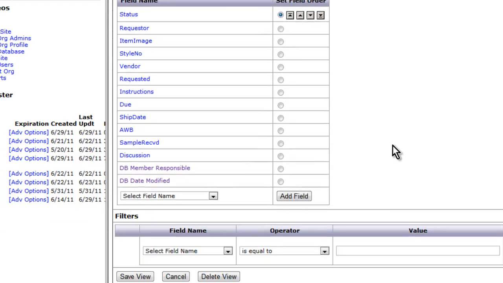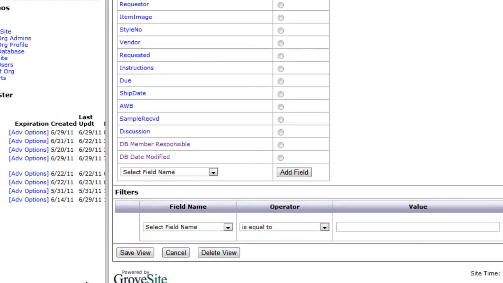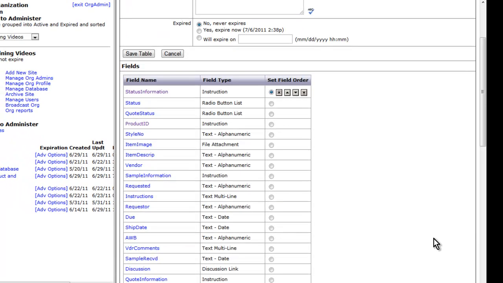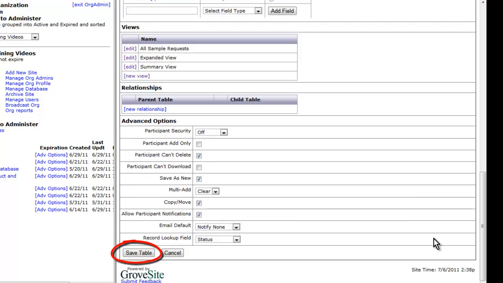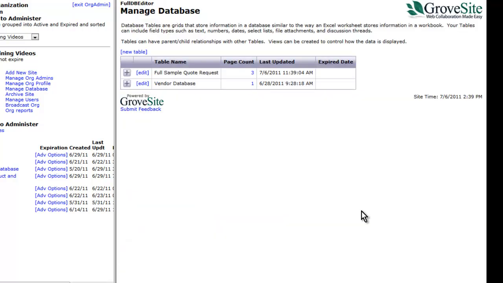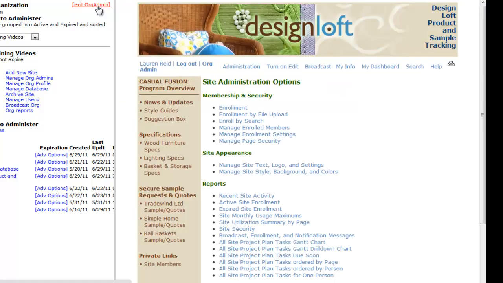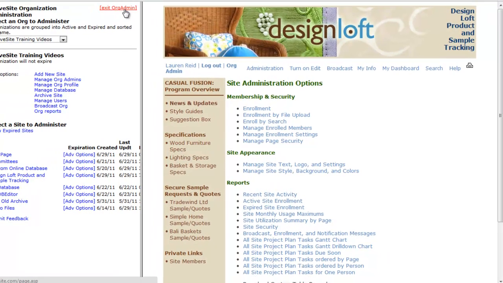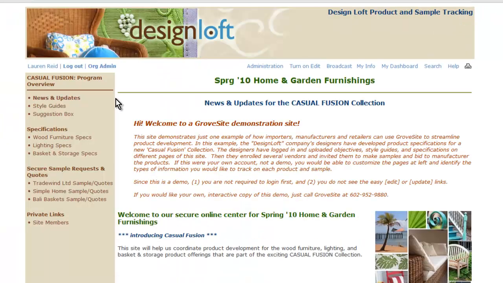When you are done defining your custom view, be sure to select Save View at the bottom of the screen. Be sure to select Save View at the end of each view you add. When you are done adding your views, be sure to select Save Table. Your custom views will now be ready for use within your main database page on your site. If you go to your database page on your site, you will see them listed in the Views drop-down.